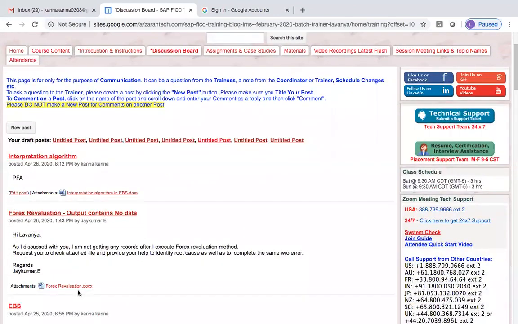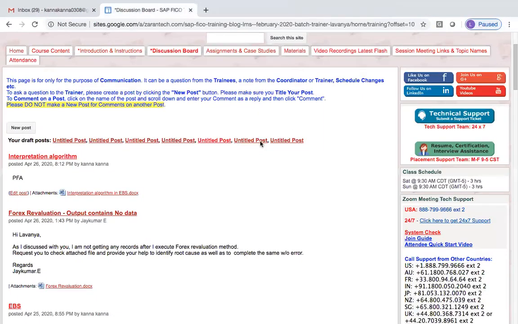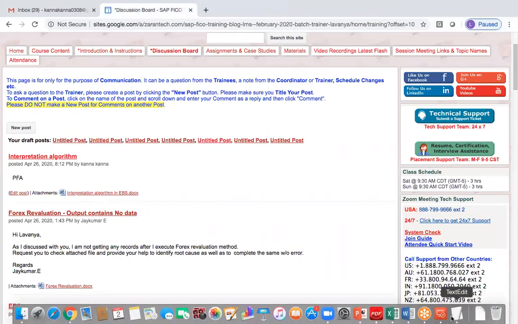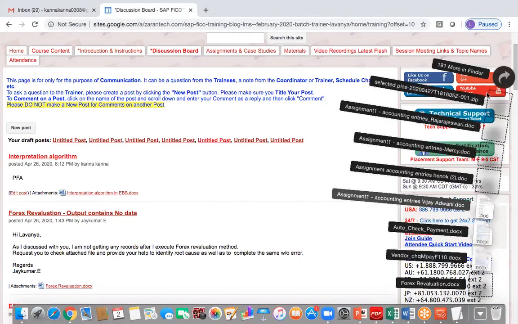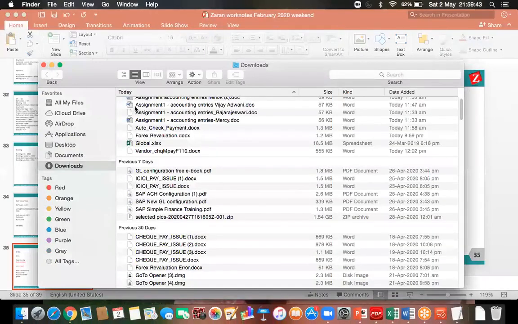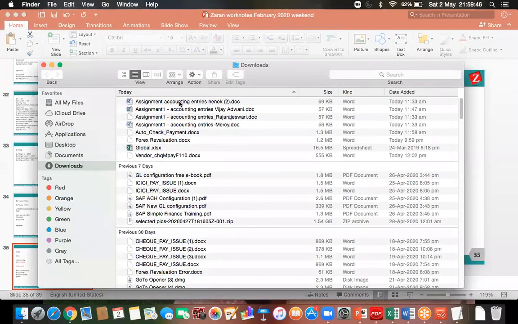See, output contains no data means obviously somewhere you would have made a mistake. No, as per that, all the setup I have done. Can you just check if I missed out something? No, if everything is done correctly, then sometimes, download that.